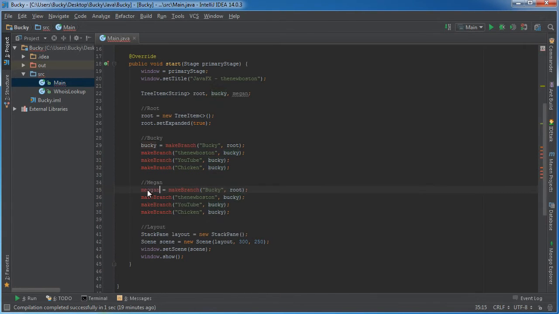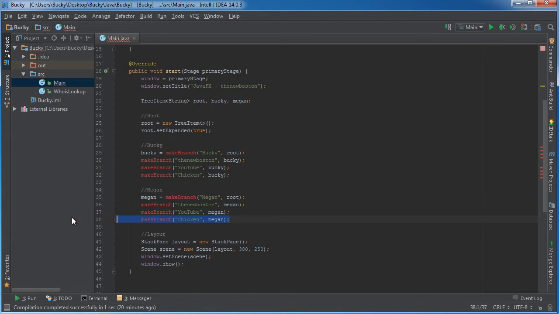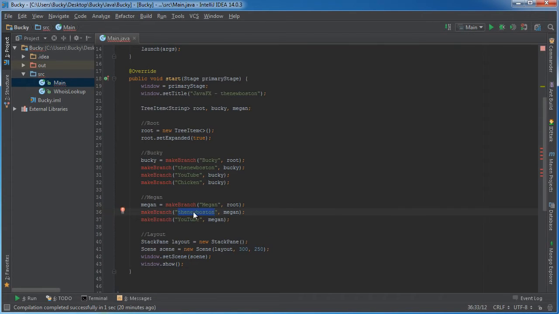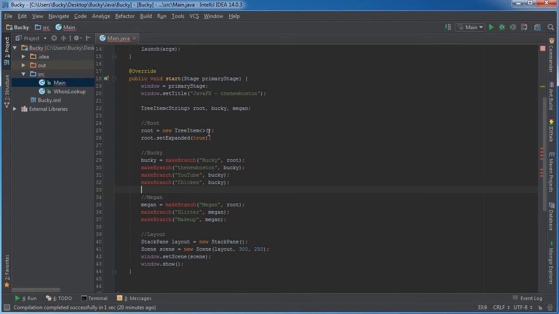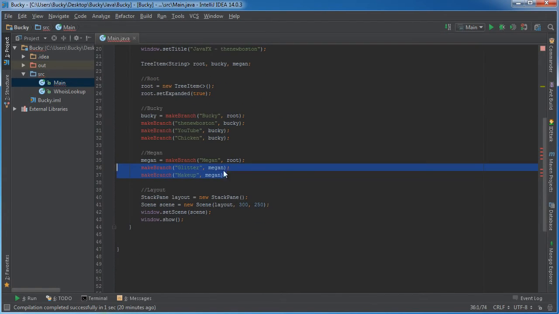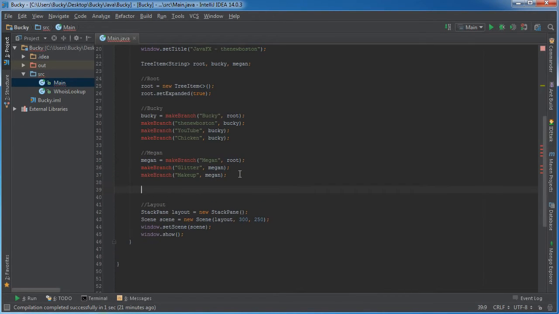Now we can do the same thing for Megan, except we need to change all these to Megan, and only add two items for her. So what does Megan like? She probably likes, I don't know, glitter, and she probably likes makeup. All girls like makeup. Alright, so now we have our hierarchy as we can visualize it right now. We're going to have our main root, and then another branch called Bucky, and whenever we expand it, it's going to show my 3 favorite items, and whenever we expand Megan, it's going to show her 2 favorite items.